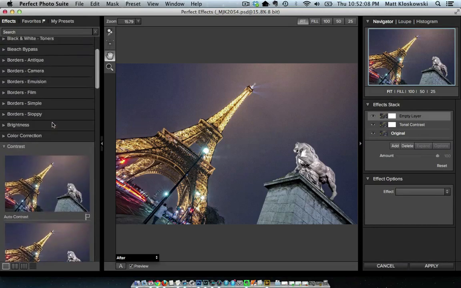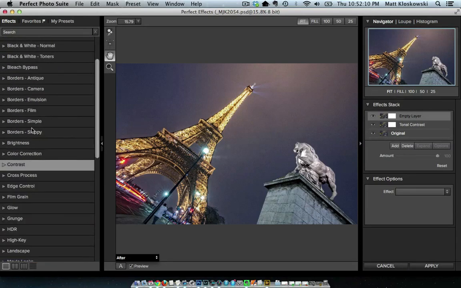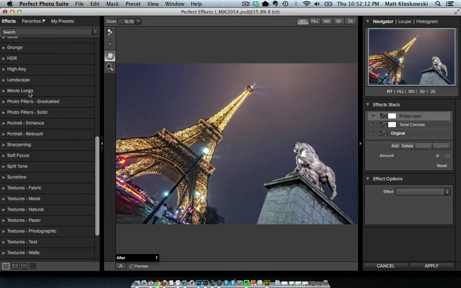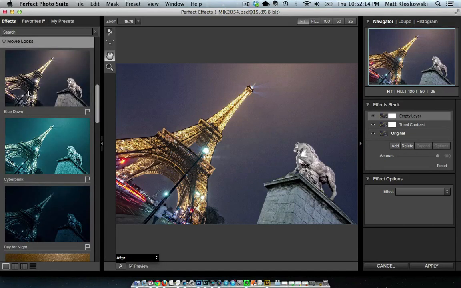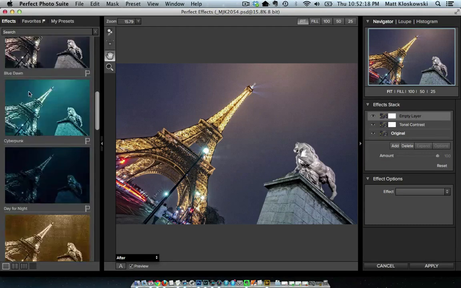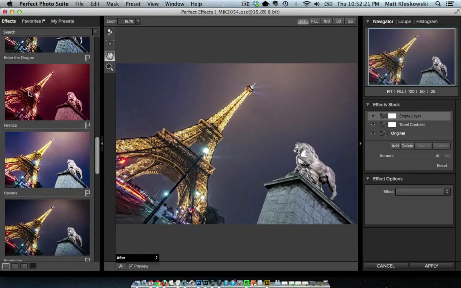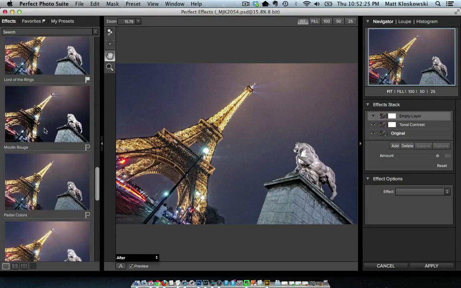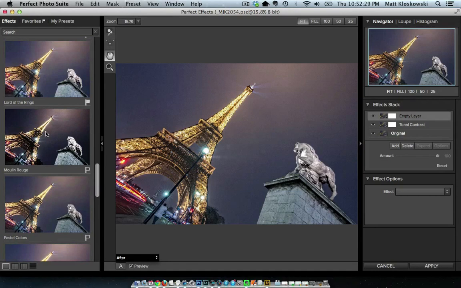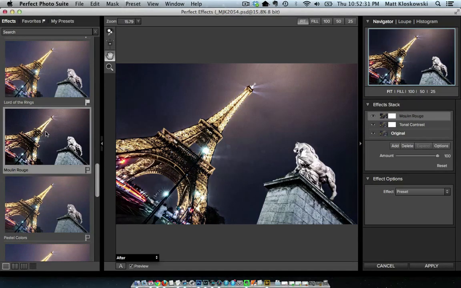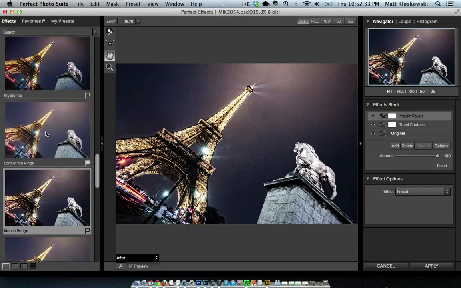And we're going to come over here. I'm going to go to Movie Looks. Movie Looks is one of the ones that I use all the time for travel photos. Okay, it sounds kind of weird. Movie travel, I guess it doesn't sound too weird. But I'll come look through here. And it's interesting. One of my favorite ones under here, and it's Paris, is Moulin Rouge. So I'm going to click on that one. I think that one looks pretty cool.